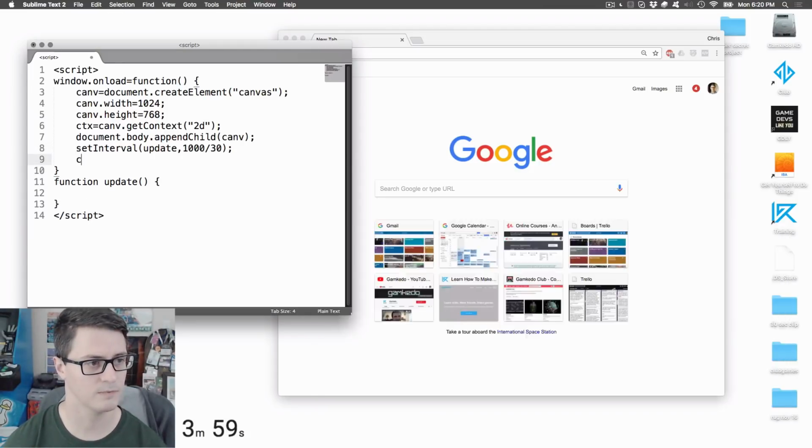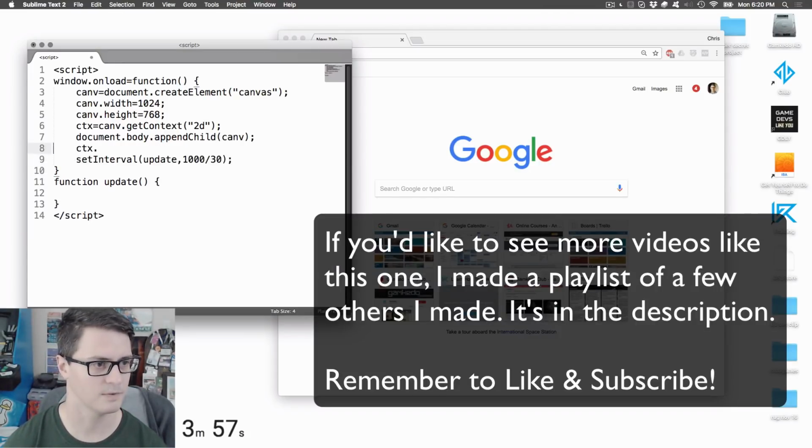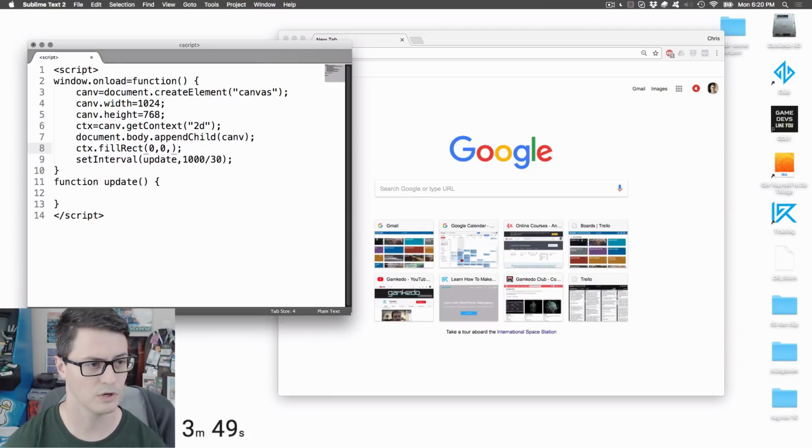Also, let's start off with a blank screen. We're just going to assume fill style begins as black, so we can now just draw a fill rect to the full size of the canvas: canvas width, canvas height. There we go. And we'll later show some neat tricks we can do.